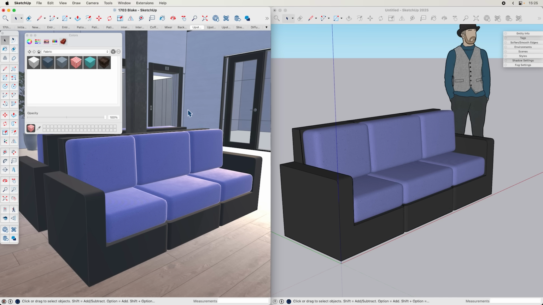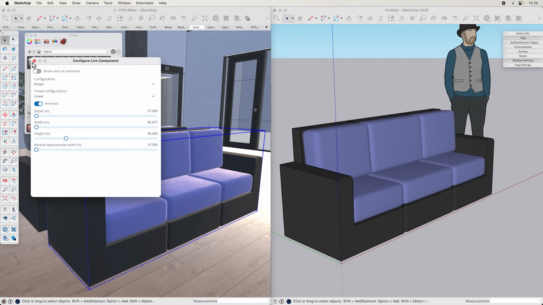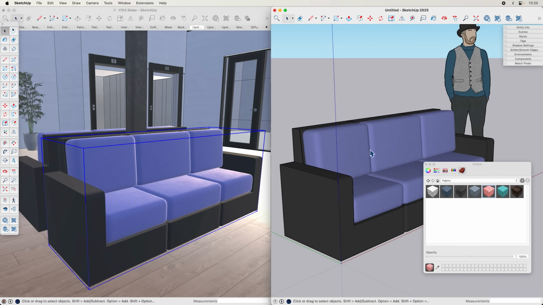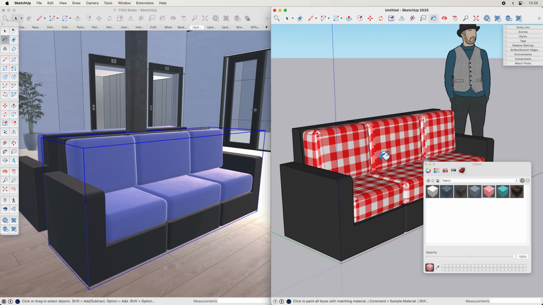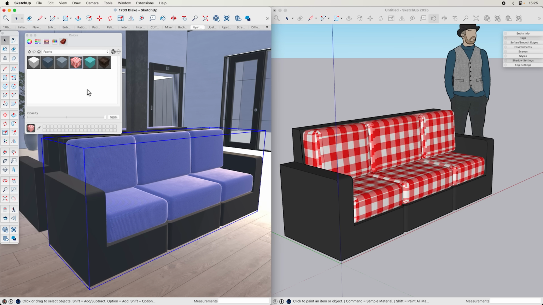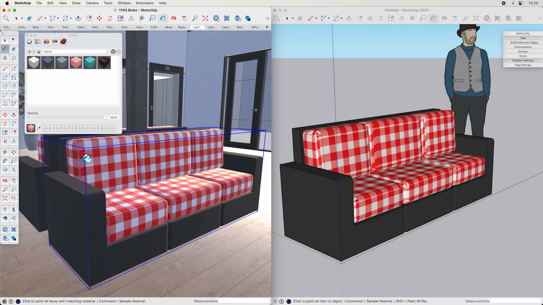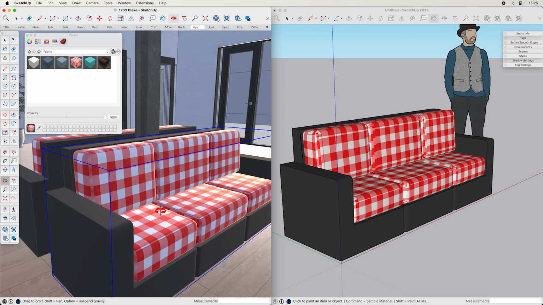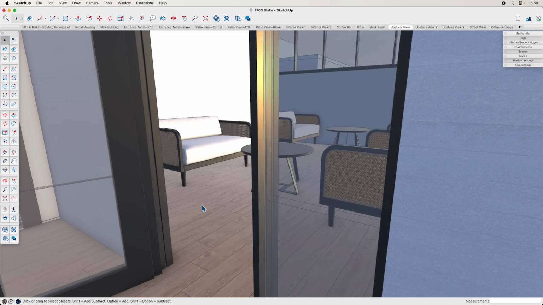Also for live components is how materials are applied. So I have this same sofa, this live component, in 26 on the left and SketchUp 2025 on the right. For demonstration purposes only, I'll use this nice picnic blanket, and you can see kind of some unexpected results, but in 26, I'll apply the same material, and you get a lot more ordered results out of applying materials to live components.